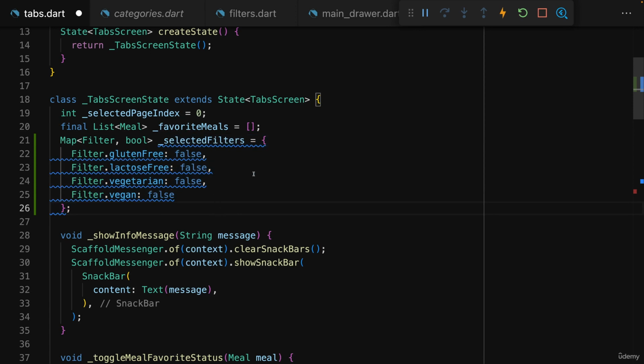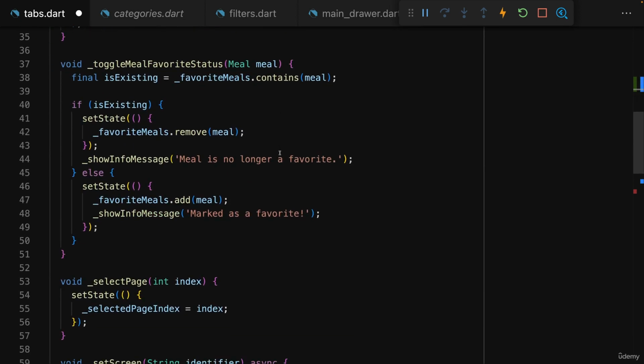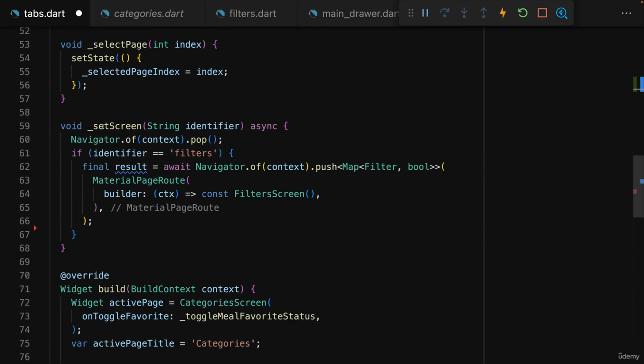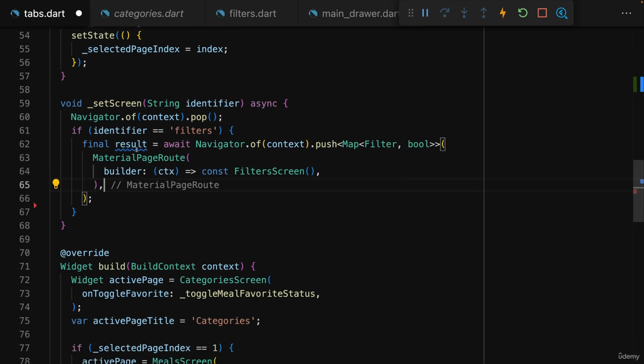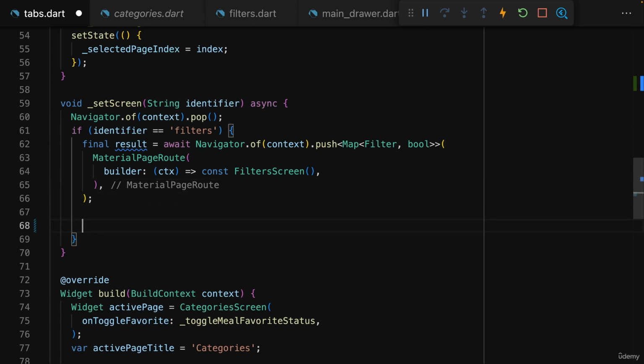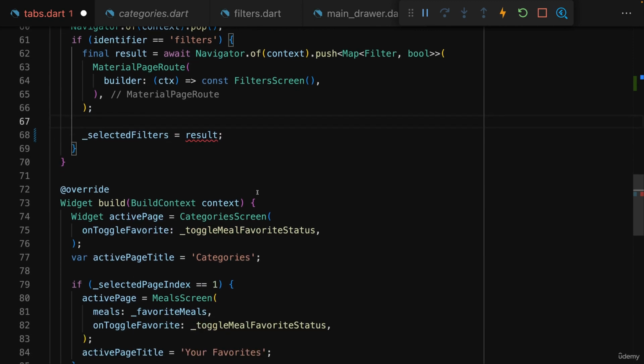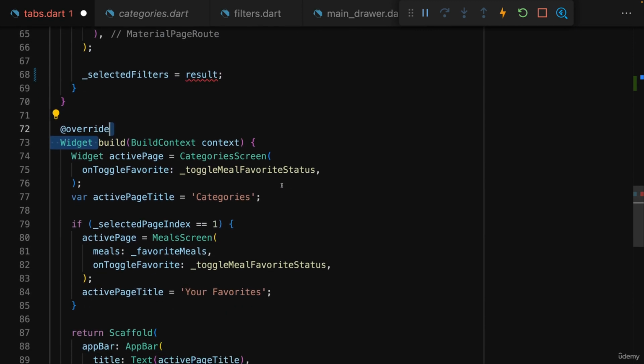And this value should now be updated whenever we receive new information from the filters screen. So therefore here in set screen where we get this result, and this result is just such a map of filters as you learned, we want to set the selected filters equal to the selected result. Now, storing the filters like this is not enough, because we also should make sure that the build method is executed again, so that the updated filters or an updated list of available meals is passed to the categories screen.